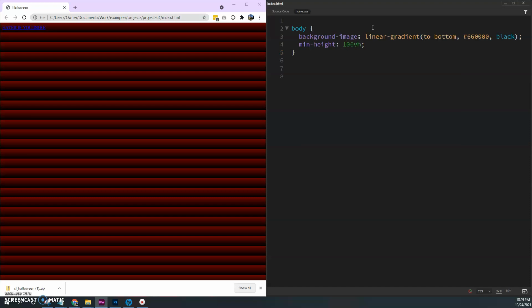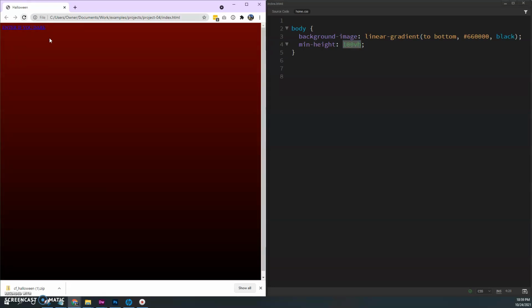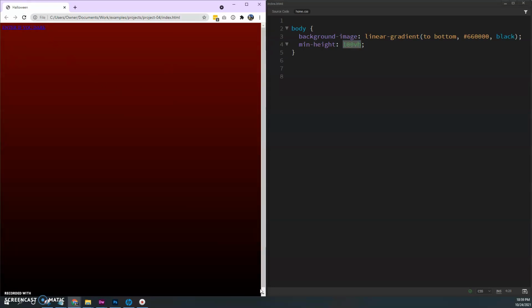VH stands for viewport height. This is kind of like 100% of the viewport. The viewport is whatever the screen you're looking at it on. So if I hit refresh, it looks like this, all the way to the bottom.